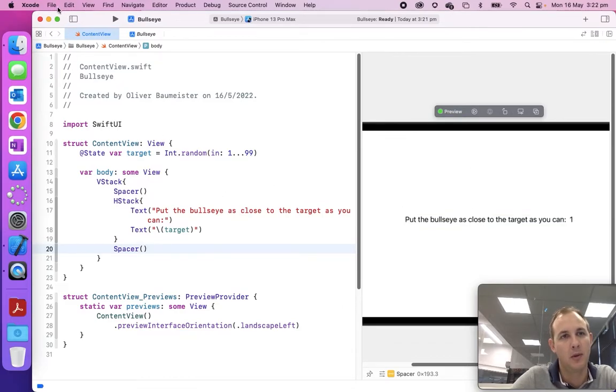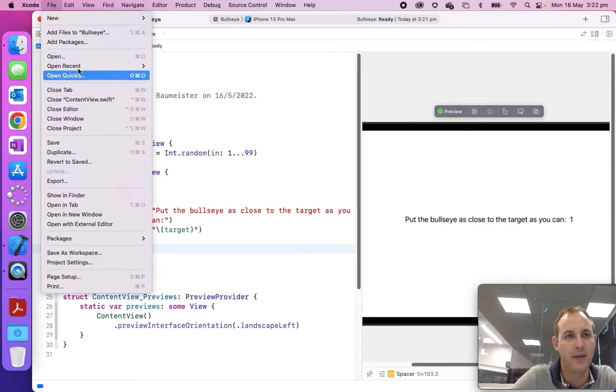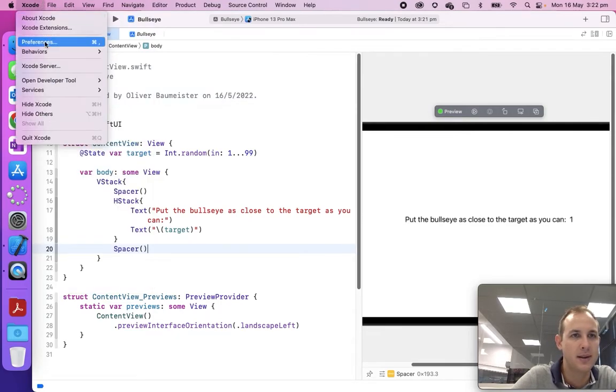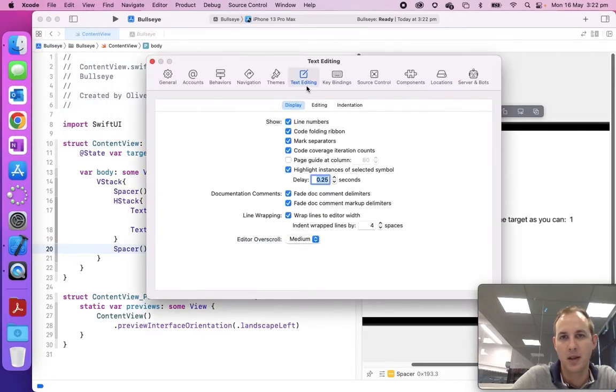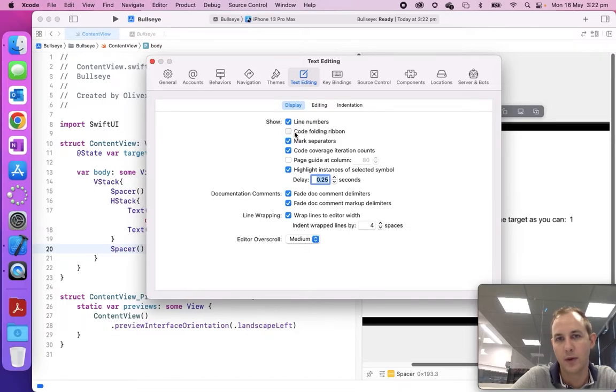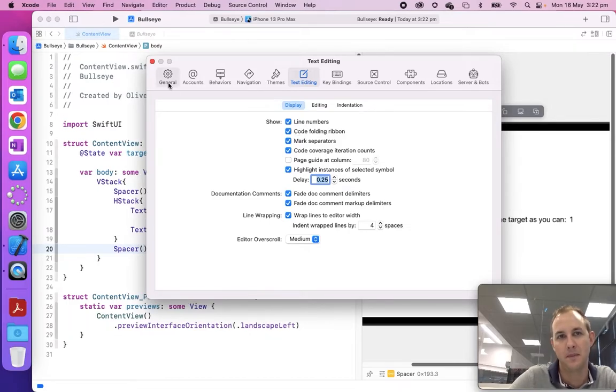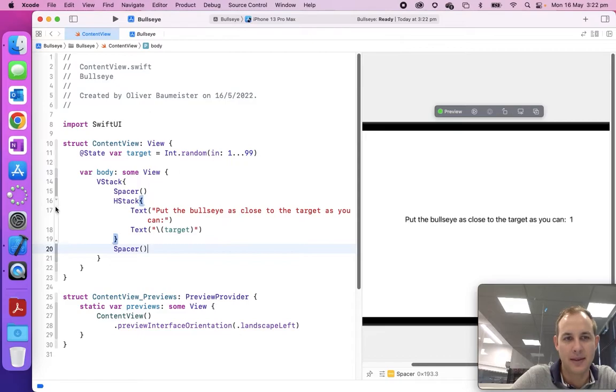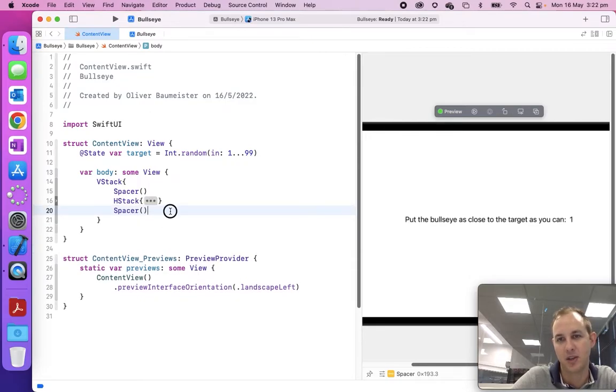Now, I'm also going to enable my code folding. So to do that, if you haven't already, you go to Xcode and you go to Preferences. You go up to text editing at the top, and then under display, there is a code folding ribbon that needs to be checked like that. So now I can basically fold up my horizontal stack because I'm finished with that one.